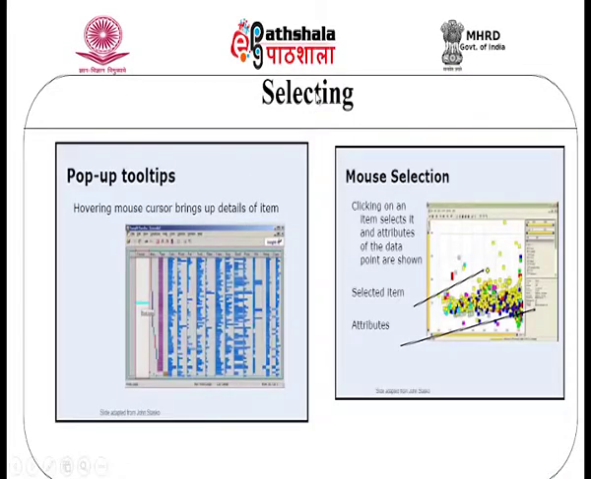So this is an example of the selection process. We can get pop-up tooltips by hovering a mouse cursor. It brings up certain details by just hovering the mouse cursor over a particular position. I can go in for some kind of mouse selection by clicking on a particular item.